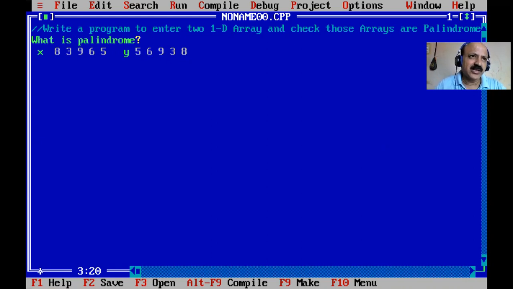I give the example like madam, or among numbers I want to define like 1 4 1, that is a palindrome number. You can write it from first or last, and it gives the same number. So here the palindrome array. We enter two arrays, X and Y, and if that array in reverse order matches the other array, we can say that it is a palindrome array. Otherwise we can say that it is not a palindrome array.